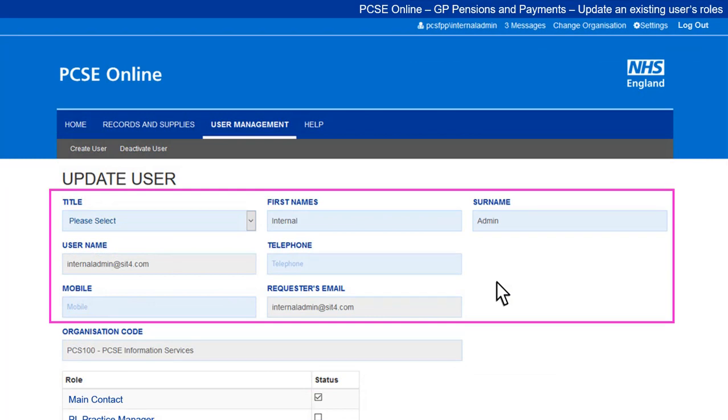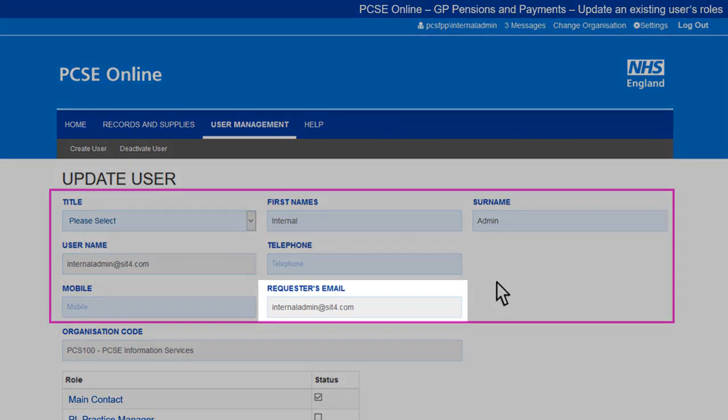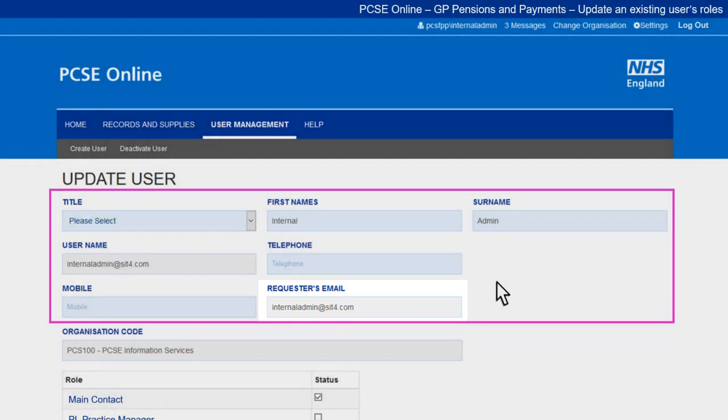So at the top, I can see my title, first name, surname, username, telephone numbers, and then we've also got requester's email. In this scenario, the username and the requester's email are the same because it's me updating my own roles. When you do this for other users, the username will be the other user's username, but the requester's email will still be your email address. And that's for audit purposes so that we can see who has given which roles to which users.